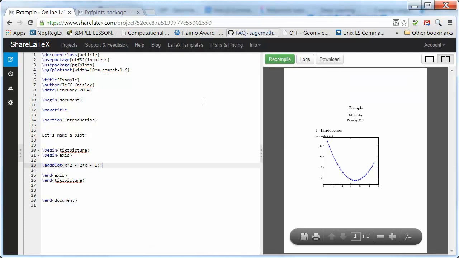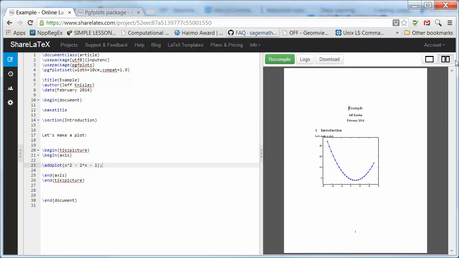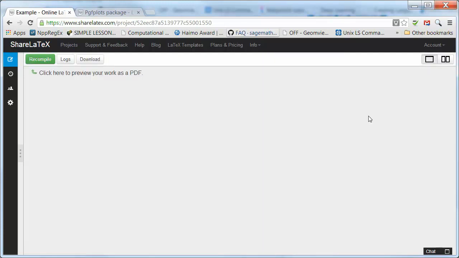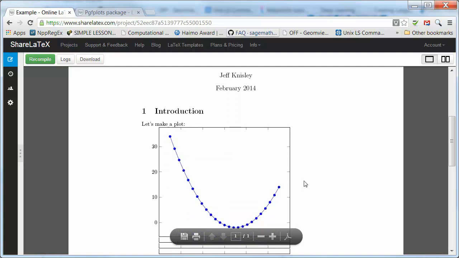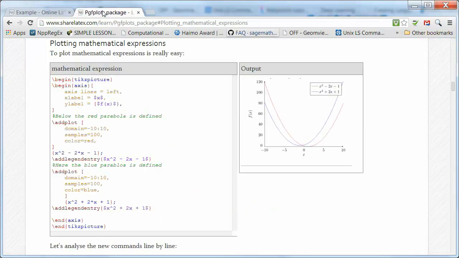And this works in ShareLaTeX. It also works in any LaTeX installation. Oops, wrong one. So let's, and this is just the default plot. If we use the options that you see here, then we can get this nice output. But notice that we do that by adding the plot, and we have different options in these square bracket optional fields.